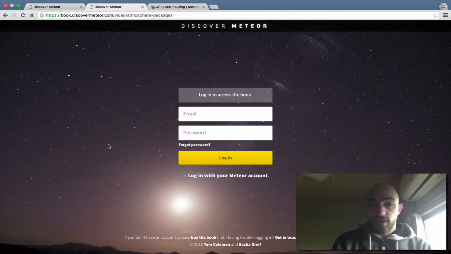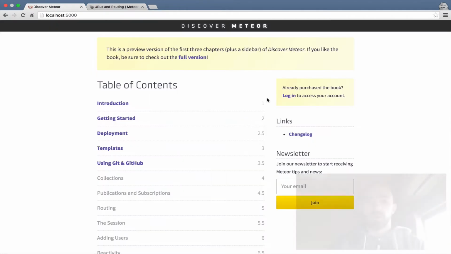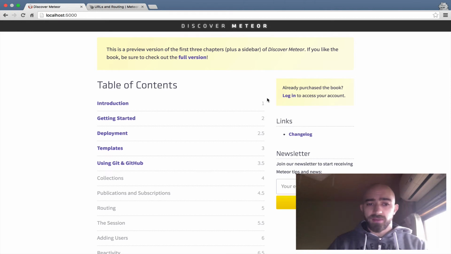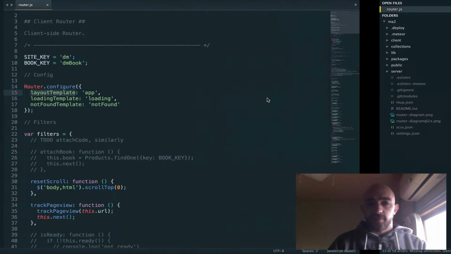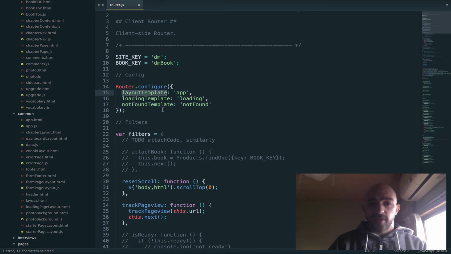So after talking about this with Tom, he suggested just getting rid of layouts in the router altogether. So let me work on this a little bit and then show you what it all looks like. So let's review what I just did. Basically, I went back to my router.js file and looked for this layout template option wherever I could find it, and that served as a red flag that I needed to change something.